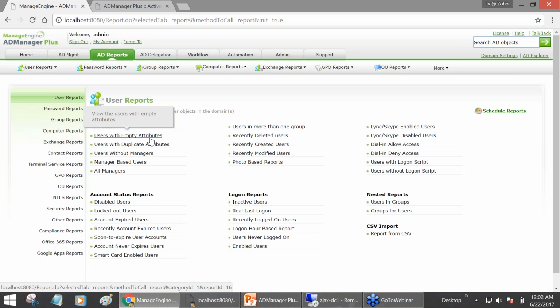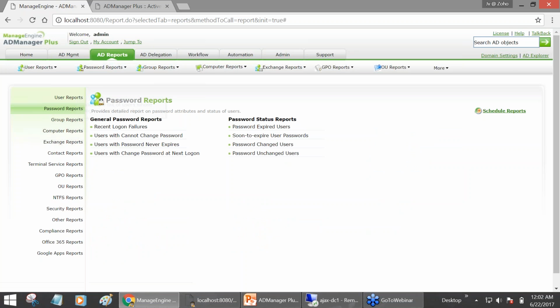The first report that we saw was the users not in group report, which was a group report. What's the next report that we're going to talk about? We're going to talk about something that's critical, which is the password report. So we've got a list of reports right here. I'm going to discuss two critical reports for passwords. One is password unchanged users, okay? And number 2 is users with password set as never expire.